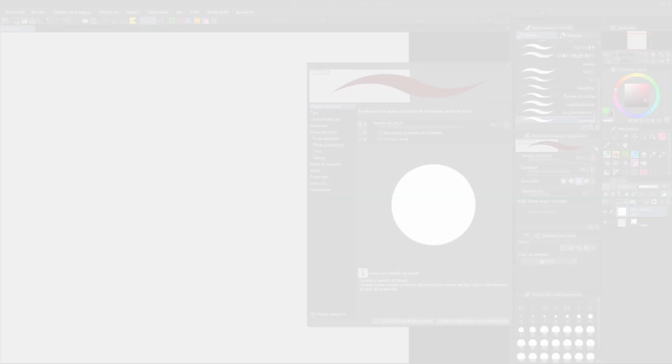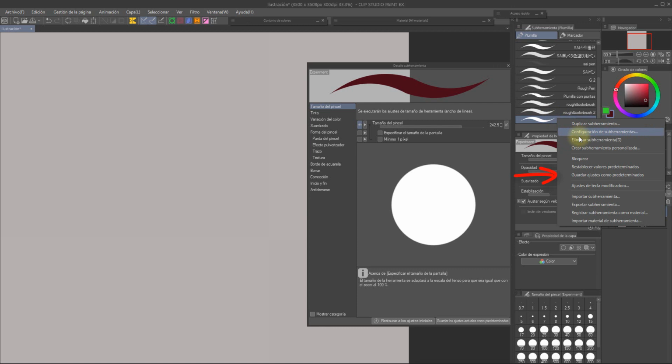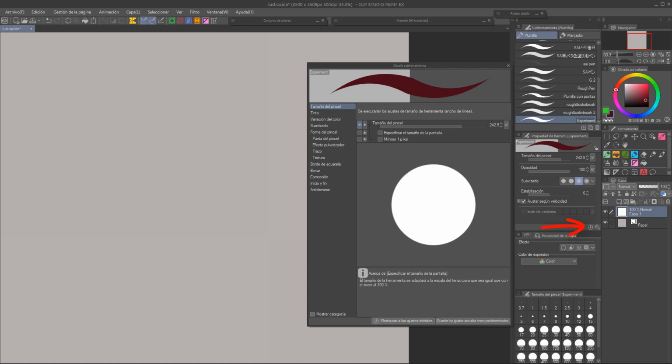Once you adjust the brush to your liking, you may want to right-click on it and then choose Save Current Settings as Default, just in case someday you change the settings too much while experimenting or by accident and are too lazy to fix every little aspect again. By saving the current settings as default, you'll be able to revert to them with just one click on the timer icon.